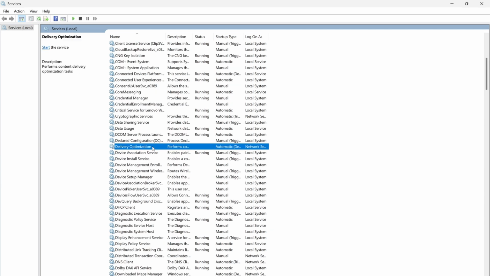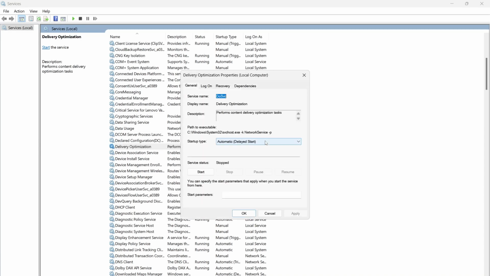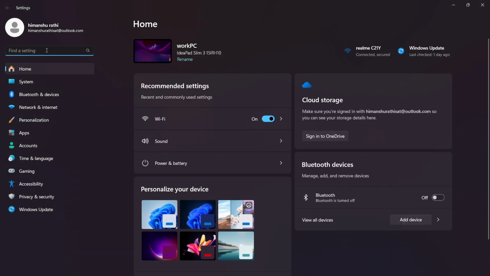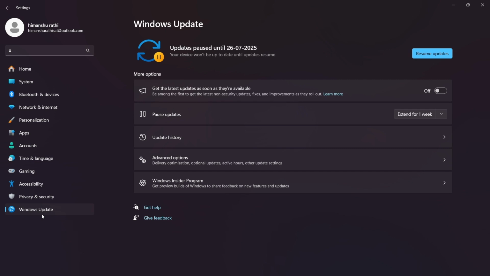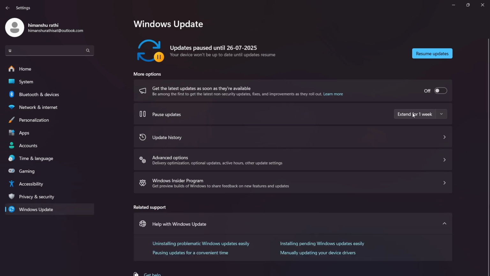Also just go to delivery optimization, right click and stop it if it is running. You can't go to properties and just disable it because Windows won't allow it. So now what we are going to do is just open your settings and go to updates. There you can see Windows updates, and click on pause updates. Here I have already paused this for a week.